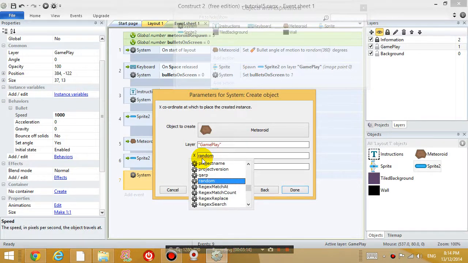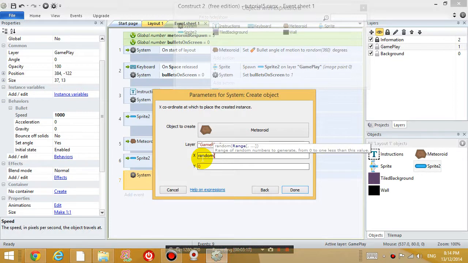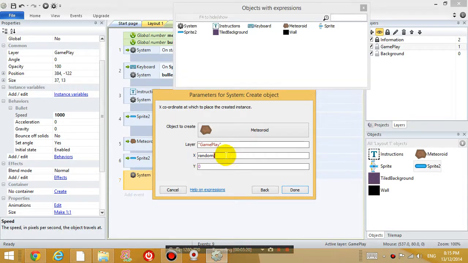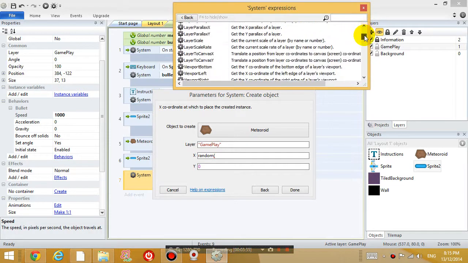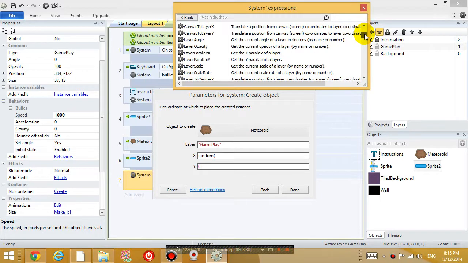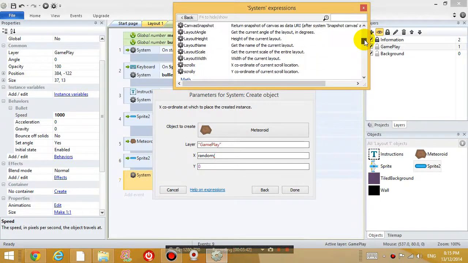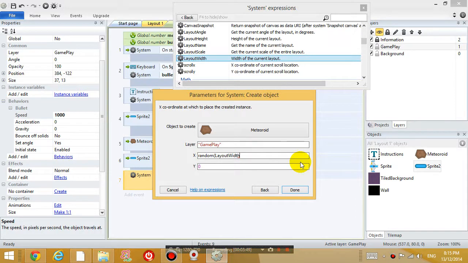So random bracket. The range is going to be the width of the screen. The random function creates a random number between 0 and whatever you specify here. So we're going to go to the system object and look for the property layout width. So width of the current layout. Double click that and it shows up. Let's put that inside the bracket. So it generates a random number between 0 and layout width. And we're also going to generate a random number between 0 and the layout height.